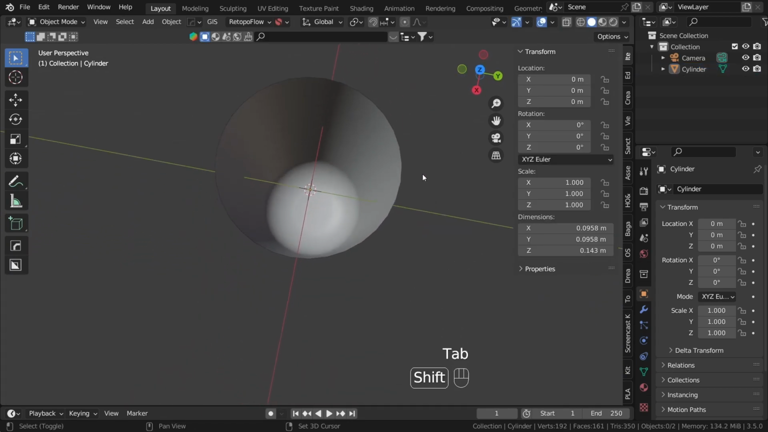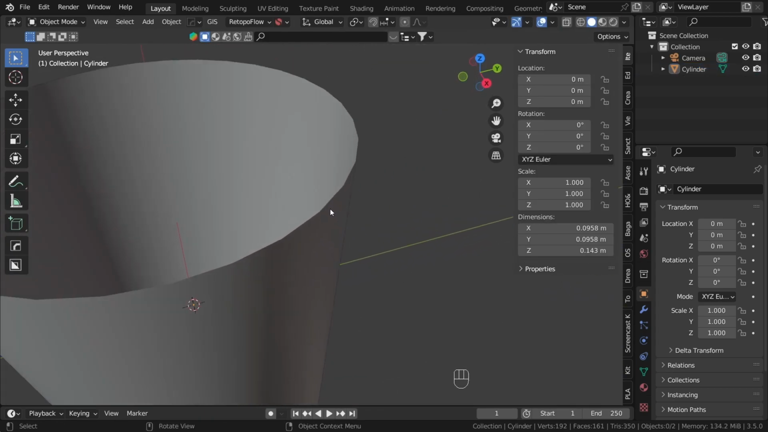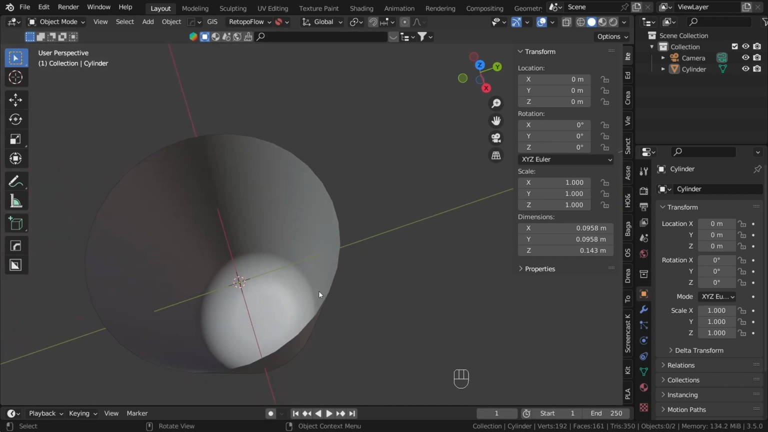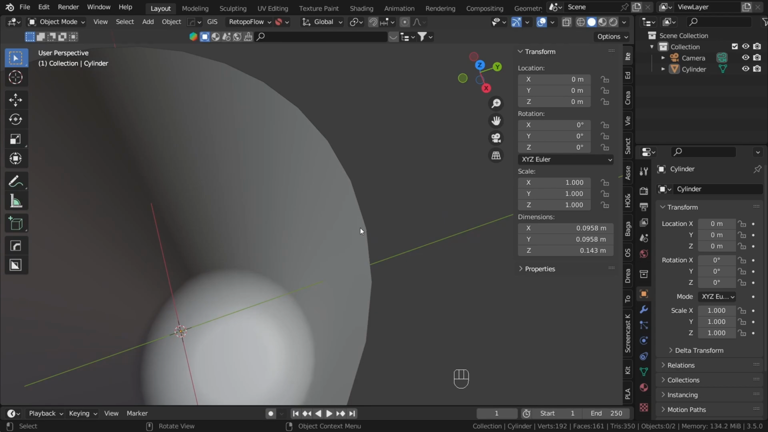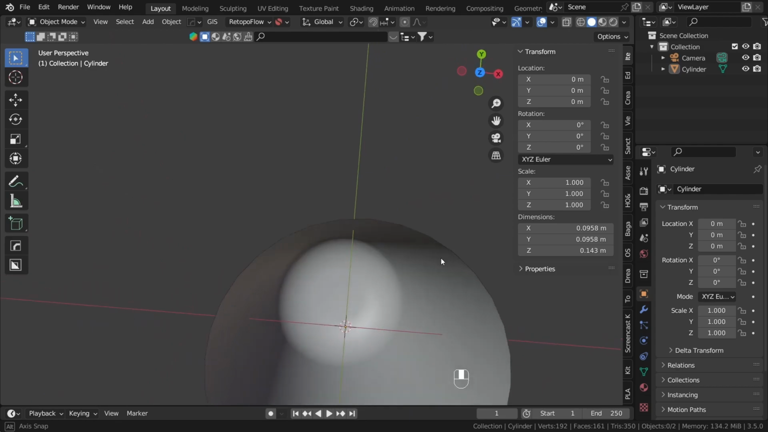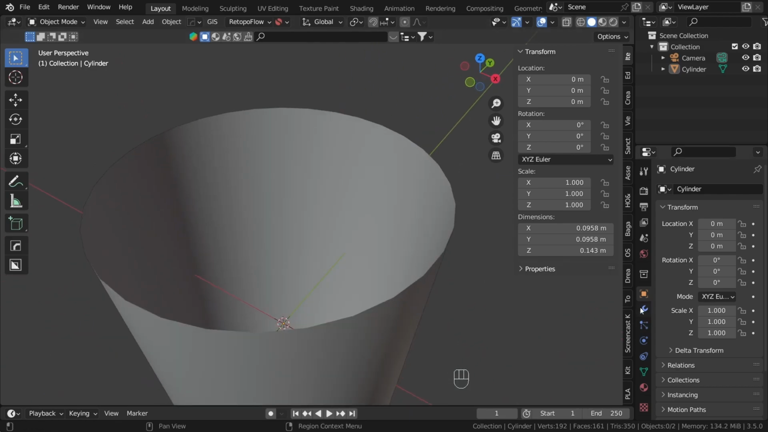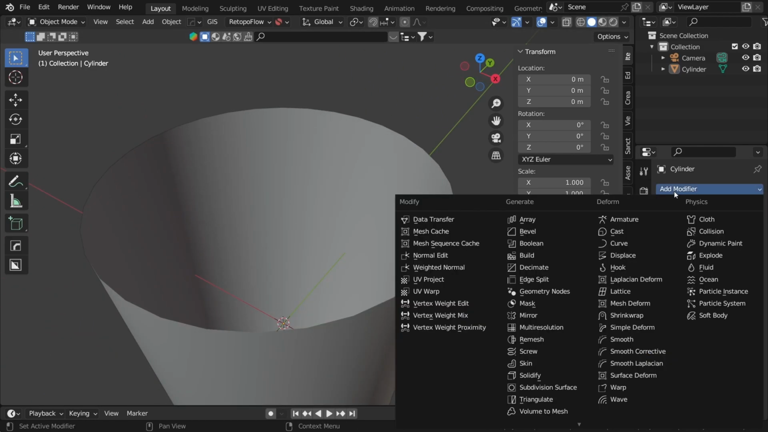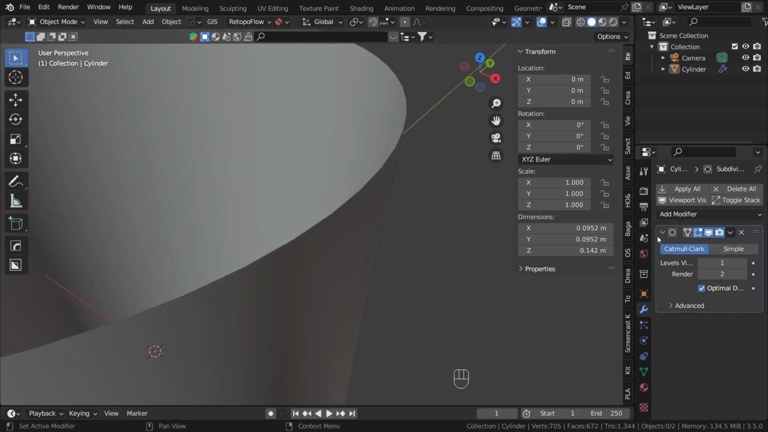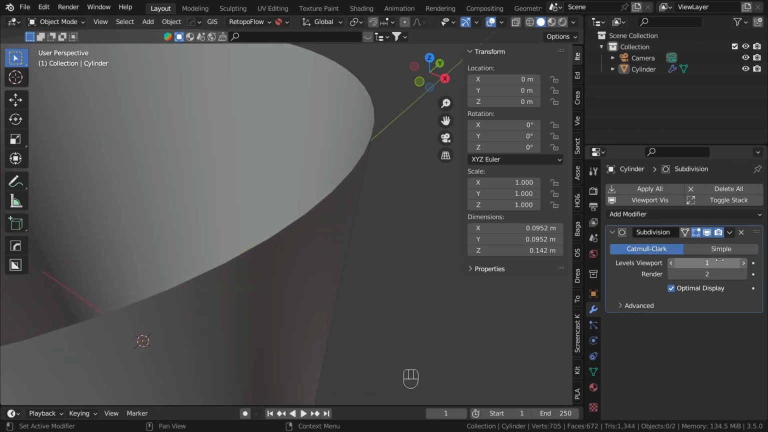Okay. Now I would like to change two things. I would like to make it more smooth, and the second thing is to add thickness to it, because now it doesn't have any thickness, which is not good. So under the modifier tab we can add a modifier, first subdivision surface. As you can see, it's much smoother now. We can toggle modifiers on and off by pressing this monitor icon here.